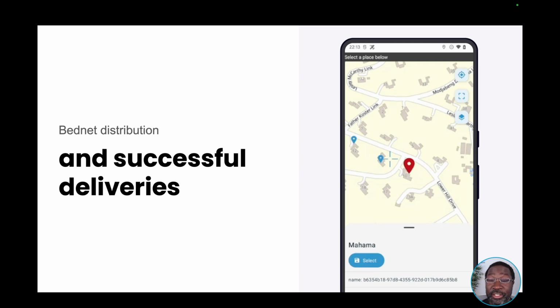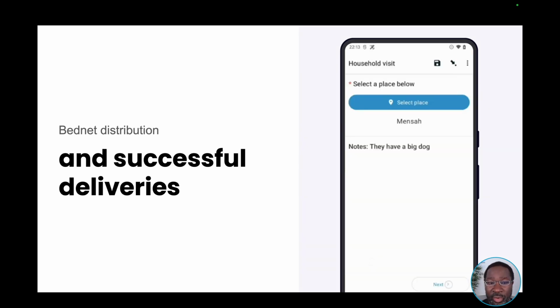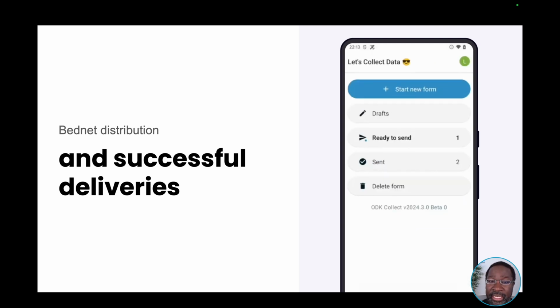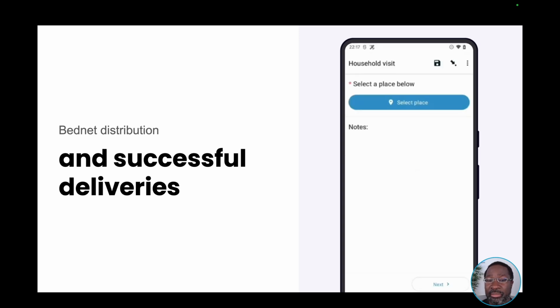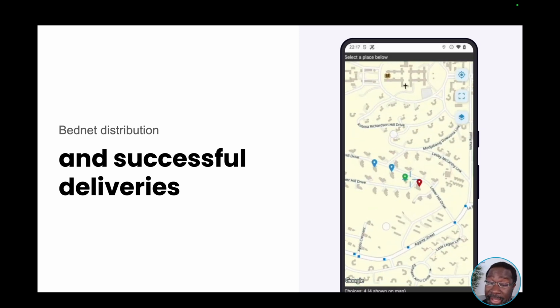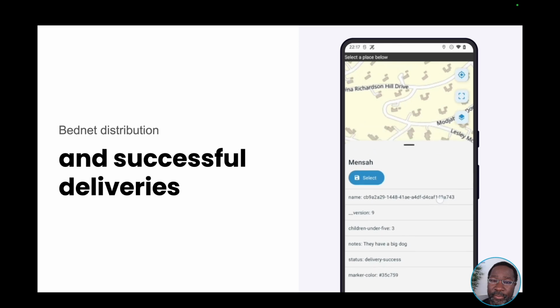And of course, it's not just failed deliveries that you can update the status on. You can also update the status on successful delivery. So let's see that. So we click on the Mensa household. We hit next and we successfully deliver a BetNet here. We hit send. And then when we go back to do a household visit sometime later, we'll see that the map has changed. So failed deliveries are red and successful deliveries are green.